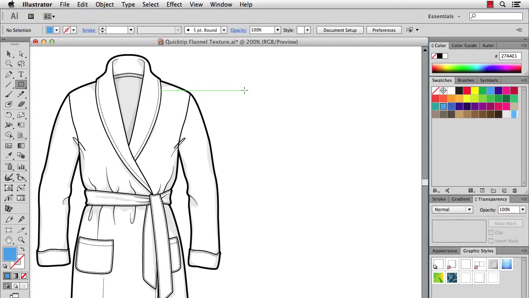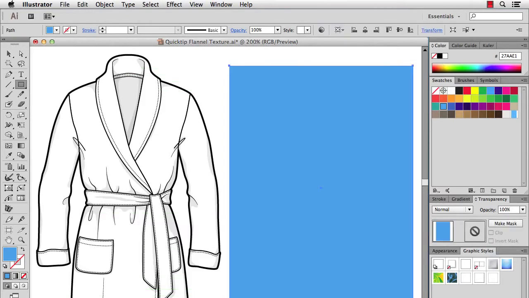So what we'll do is I'll start out with a rectangle. We'll get a nice big rectangle here, and then we will copy this and do a paste in front, which is Command F on a Mac or Control F on Windows. Alright, now that we have that rectangle on top, we'll put the effect on it.